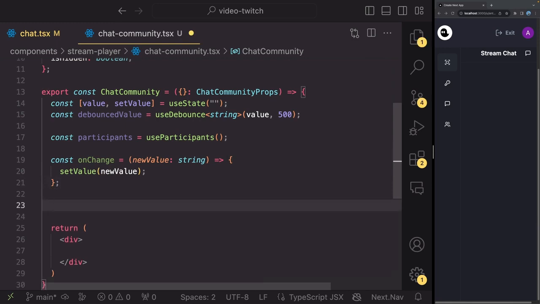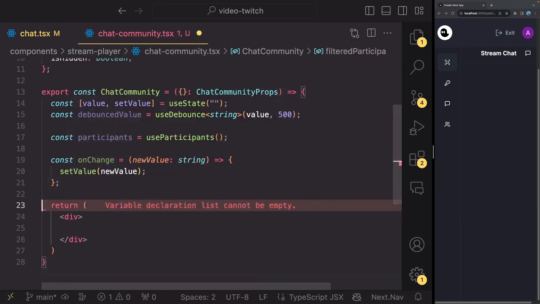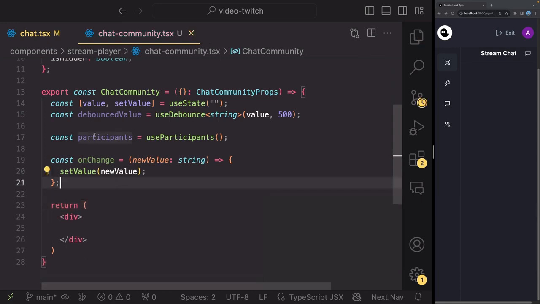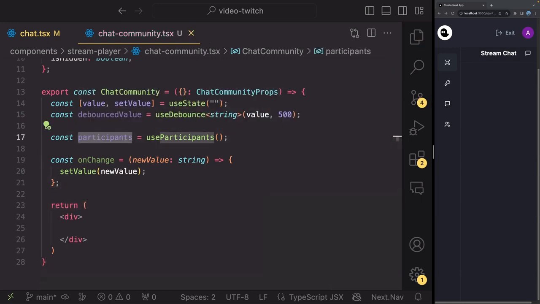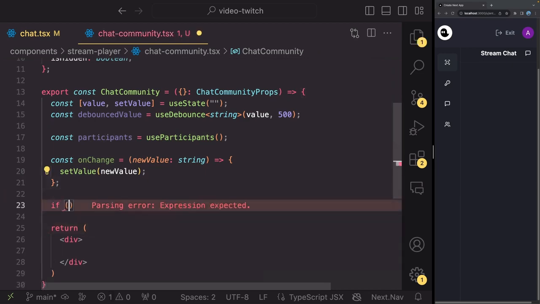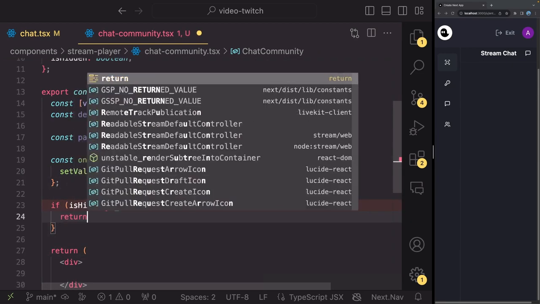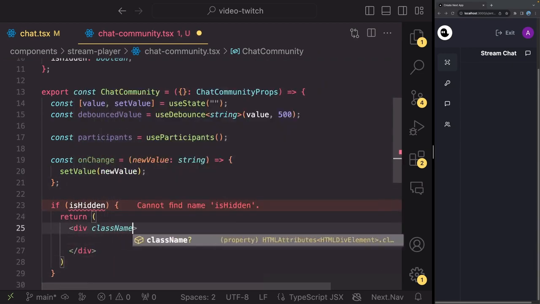And now let's write const filtered participants. Actually, let's do that later, right? For now, I'm just going to use participants. We're going to do this later. What I want to do first is do if is hidden. Let's return a div with a class name here.